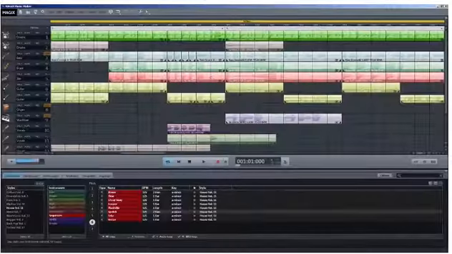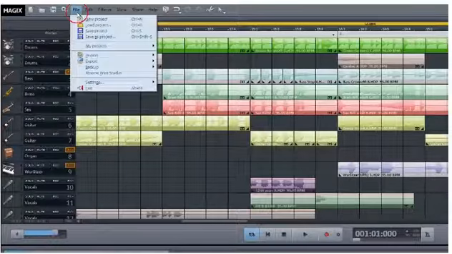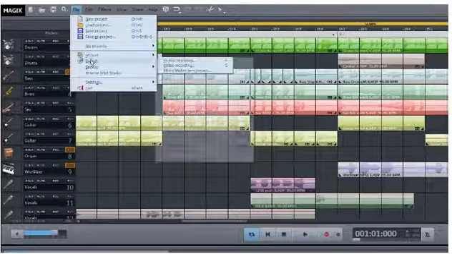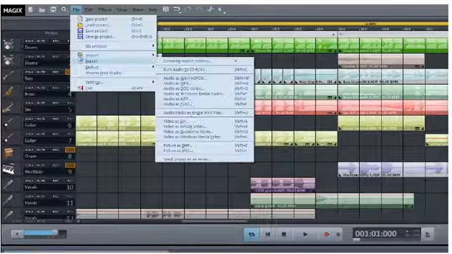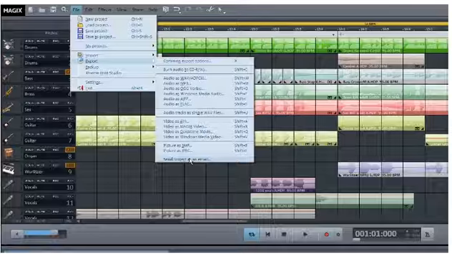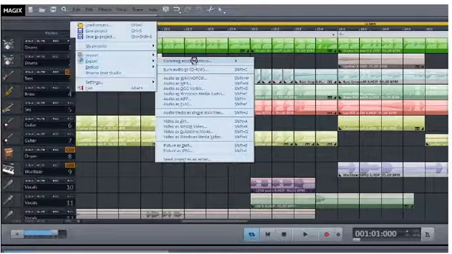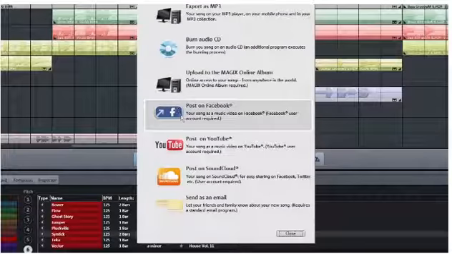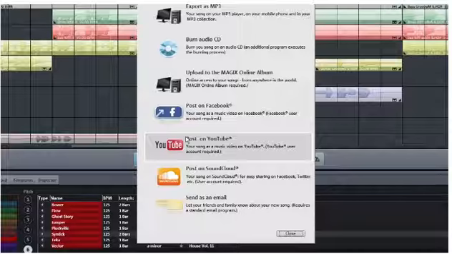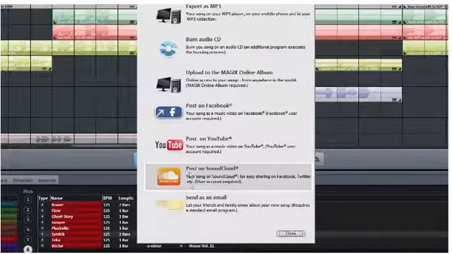With Magix Music Maker, you can export your own songs in different formats such as MP3, WAV, etc. You can burn your songs to CD or transfer them to your MP3 player or smartphone. You can also easily share your songs with friends on Facebook, YouTube, or SoundCloud thanks to the integrated upload feature.